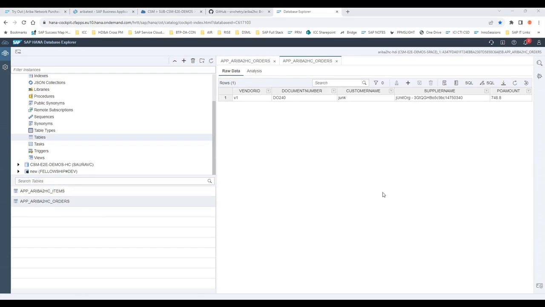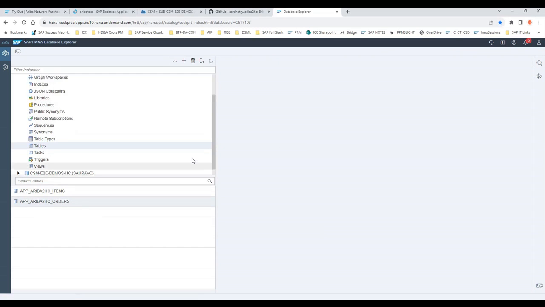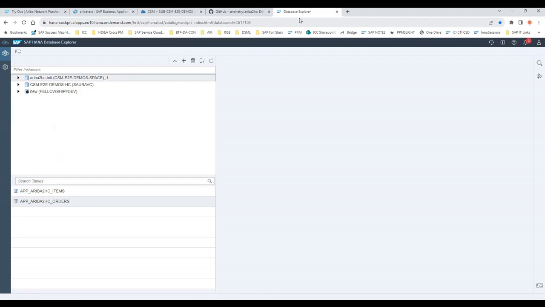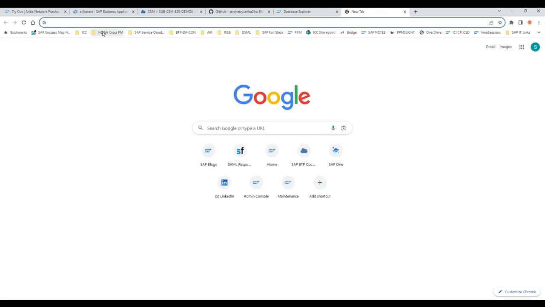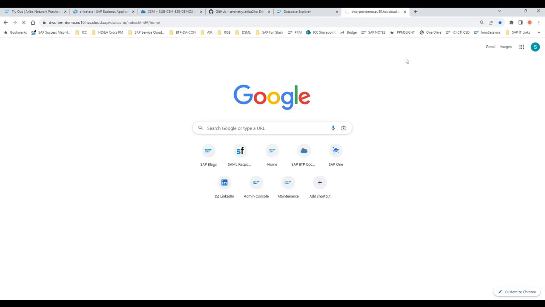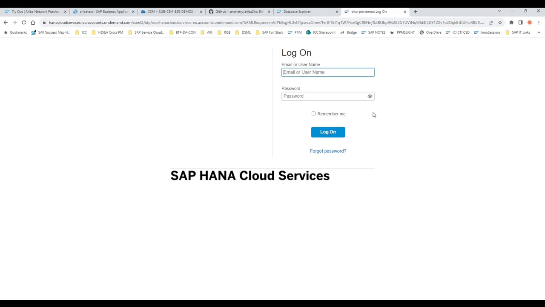Similarly, the orders data is also persisted and we can see it from here. So this all looks good. And with that, let's go to the next section, which is connecting the HANA Cloud instance with the Datasphere. And for that, I need to go to the Datasphere account and log in.